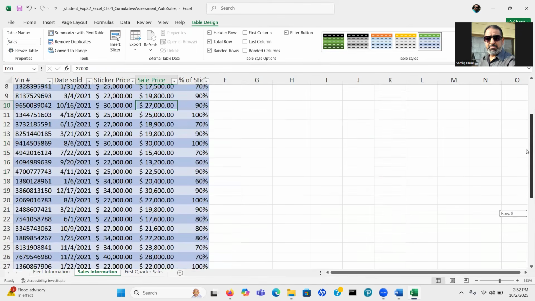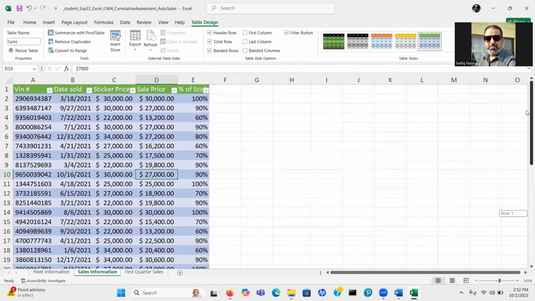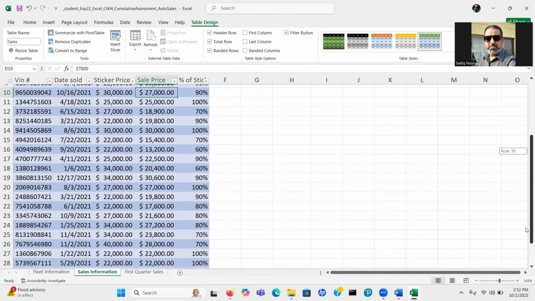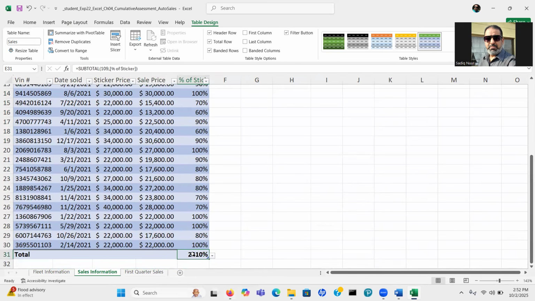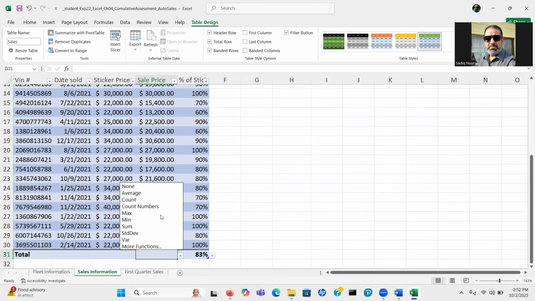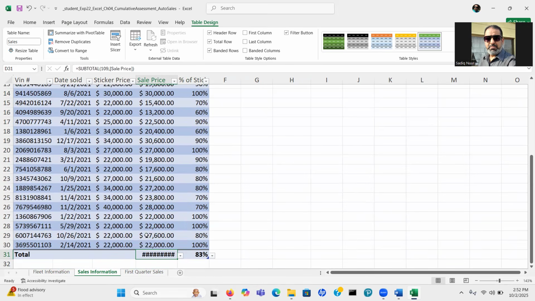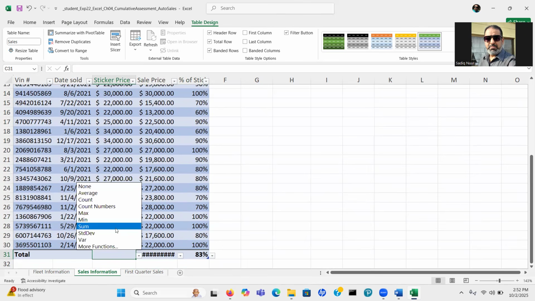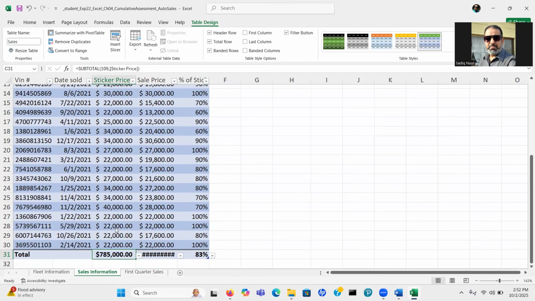Now we need to find the average of the percentage of the sticker. So click and then you will have a drop down. We want the average, and then we want the total, which is the sum. And then we want the sum here too. Click the drop down and choose sum.